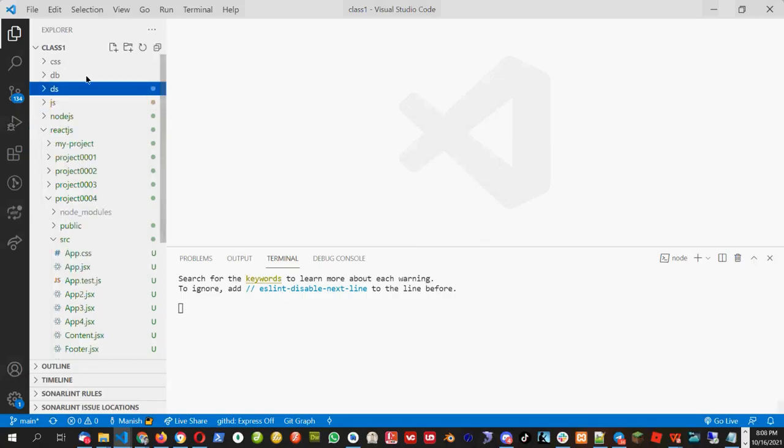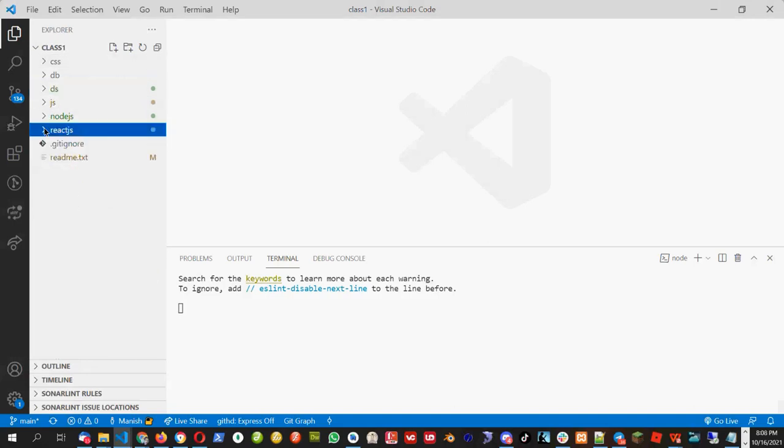So here I have created my folder structure. I named it class 1, and I created different folders. Whatever I teach you in CSS will go into the CSS folder. Whatever I teach you regarding database will go in the DB folder. Anything related to data structure will go to the DS folder.